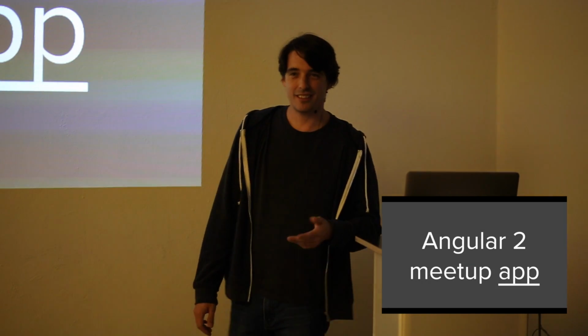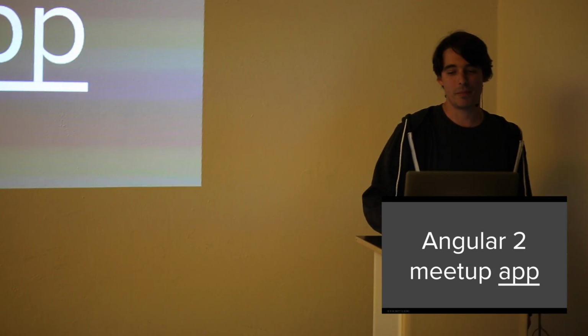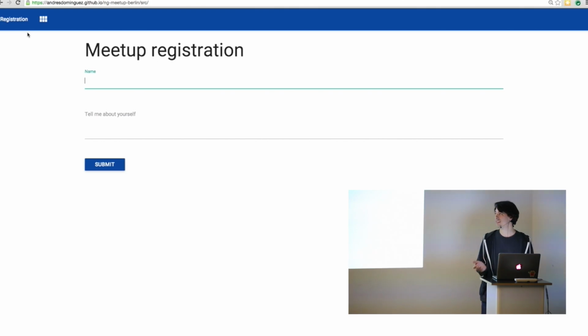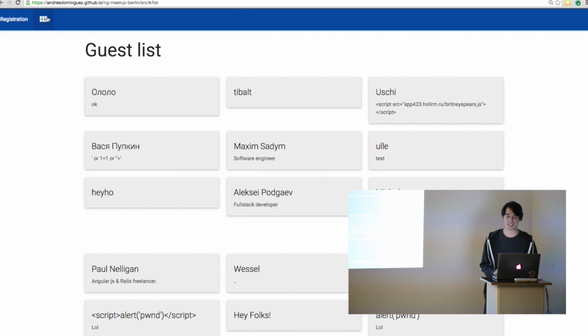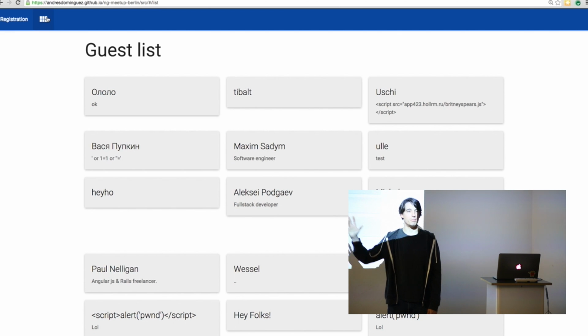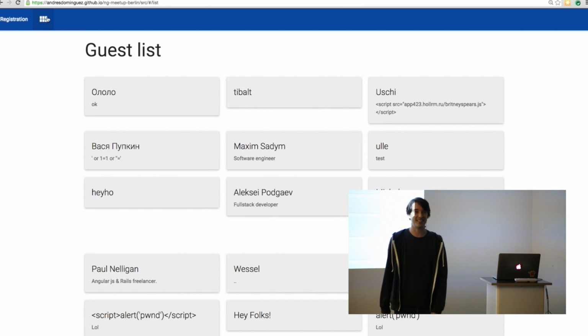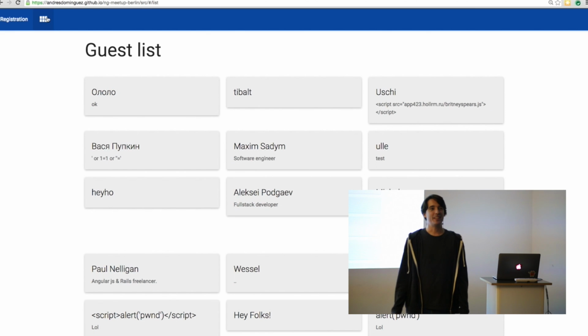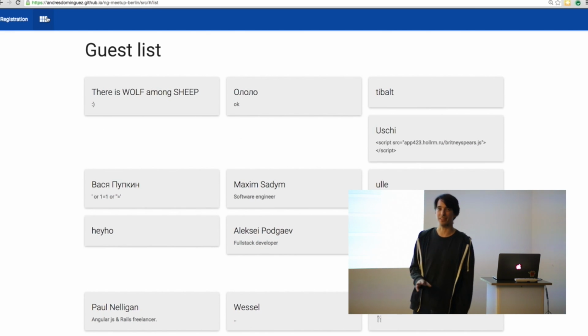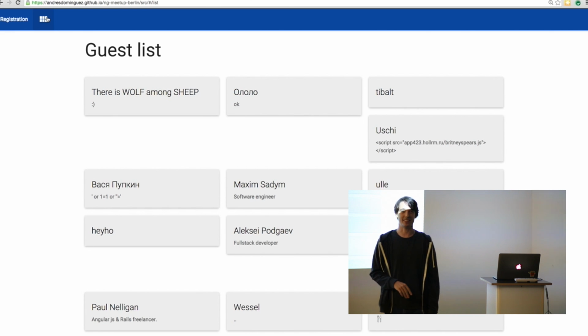And today we're going to be talking about this Meetup application. So this application has a couple of views. The first one is where you register, you enter some data. And the second one is like a list of cards. So these are all components. As we saw before, everything is gone in Angular 2. The directives are gone, controllers are gone. Everything is a component. You only have components and services.